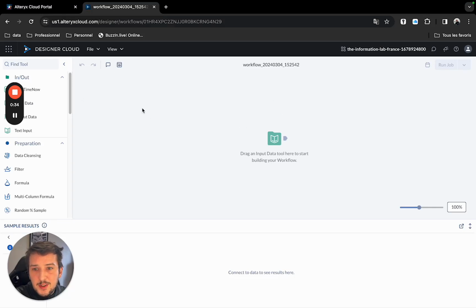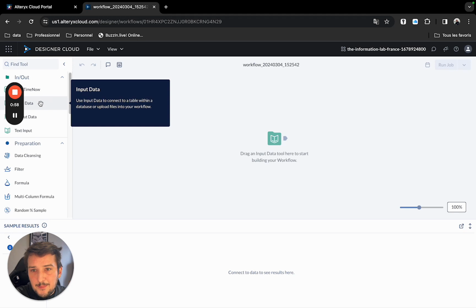So the main difference here is that the interface is quite different. You have the ribbon with all the tools, which is on the left of the screen, compared to at the top on Designer Desktop. You have the canvas, which is in the middle, quite common, no major change here. And you have the result frame at the bottom. The configuration will appear on the right when you need to configure data.